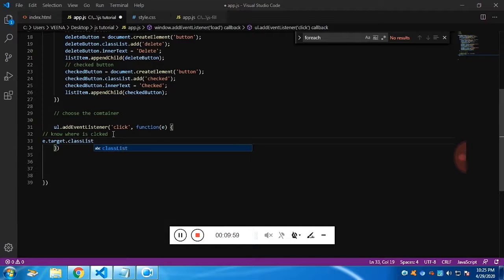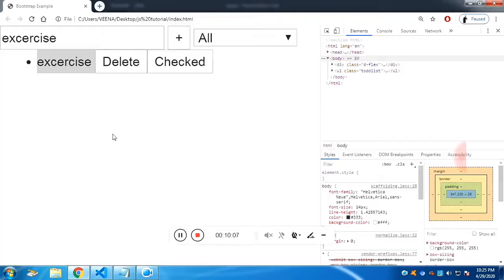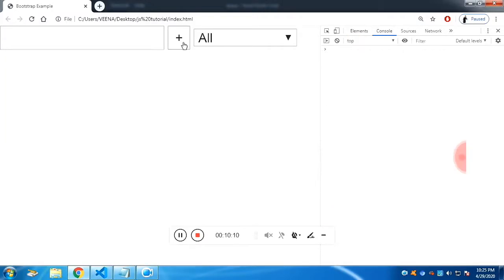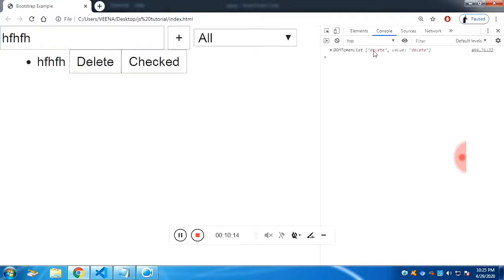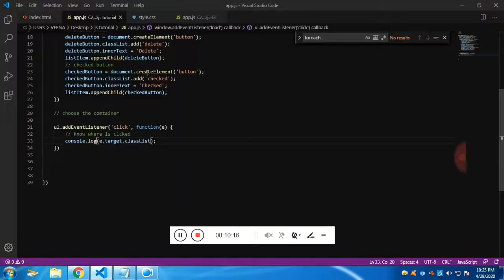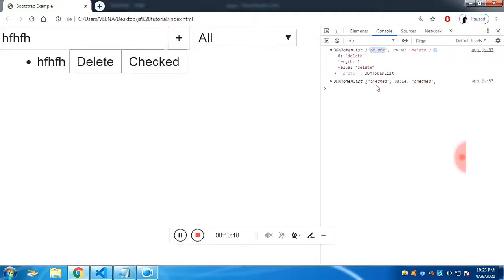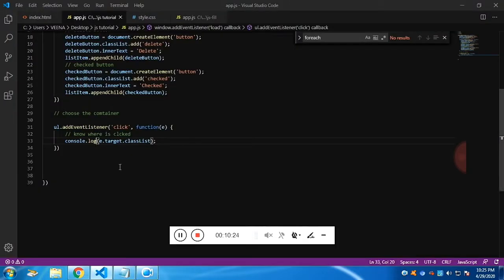To get the class list of the element, we can give e.target.classList. If you console it, once I click on ul, you will get to know where I have clicked. The class will show up. Type something. If you click on delete, you can see the delete class shown up. If you click on check, the checked class has shown up. Fine. Now we know where we have clicked.